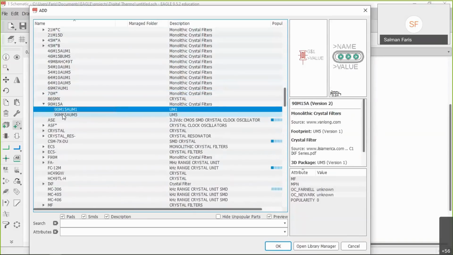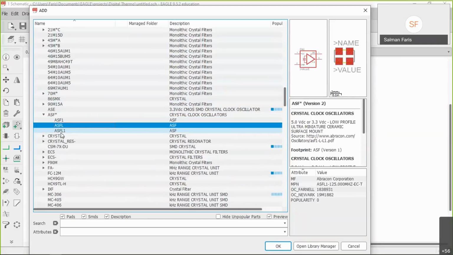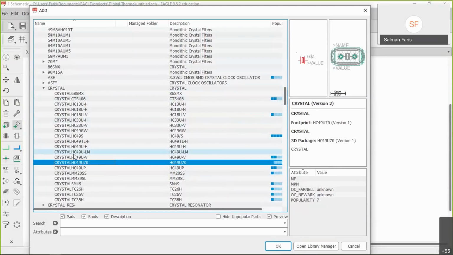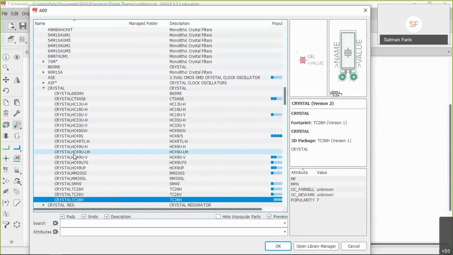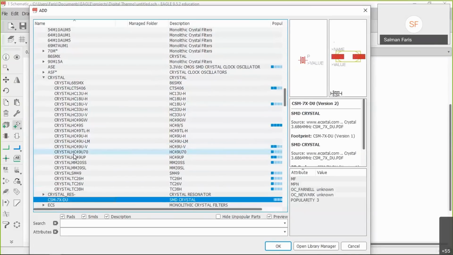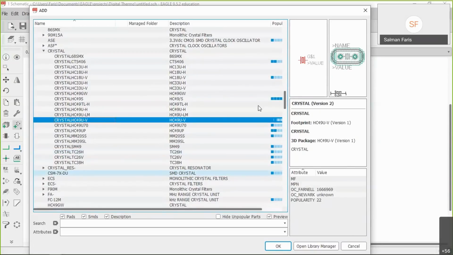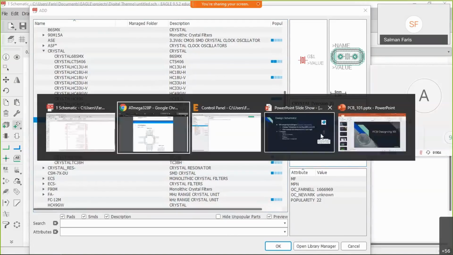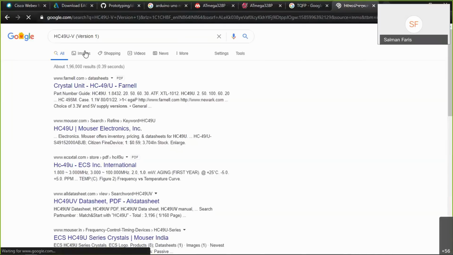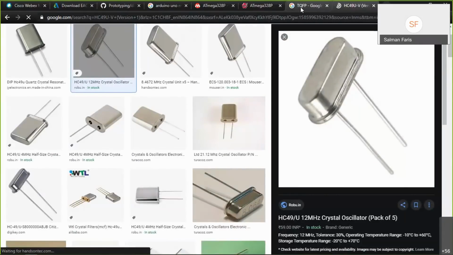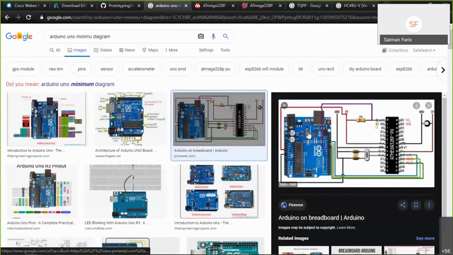If you're confused about how I know about these things, it's because I already designed and completed the prototype using PCB, so I know how to use each of the components. I think you're familiar with these kinds of clocks and everything. Okay, this is actually what we need. Okay, can check HC49 UV. Okay, this kind. So this thing we need. This is actually used in the Arduino Uno.